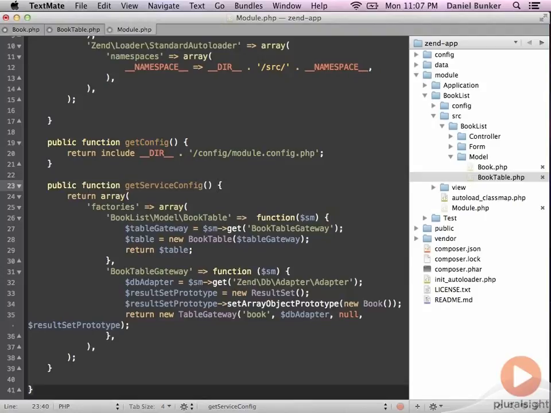So let's talk quickly about what is happening here in the Service Manager configuration. This returns an array, and part of that array is factories. And the factories take care of instantiating objects and possibly instantiating them only once, which is what we want to do to make this a singleton. So the first factory that we're going to look at is our Book List Model BookTable.